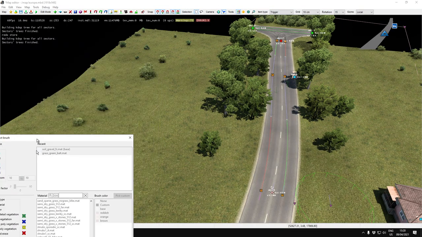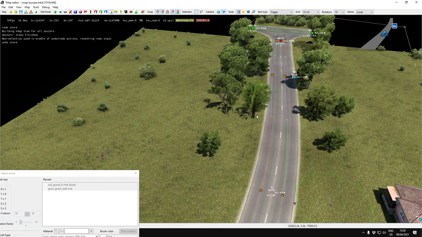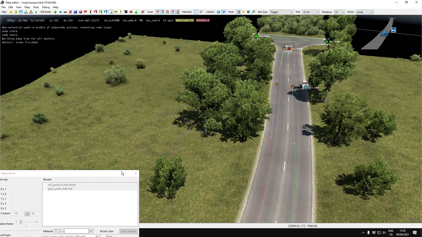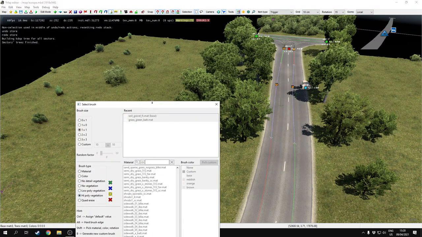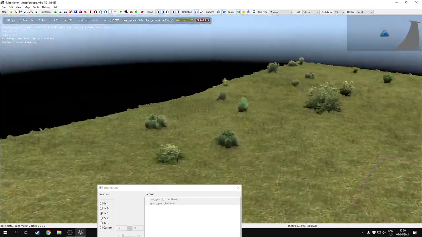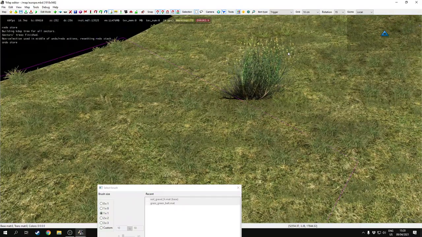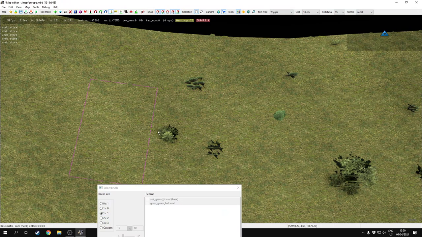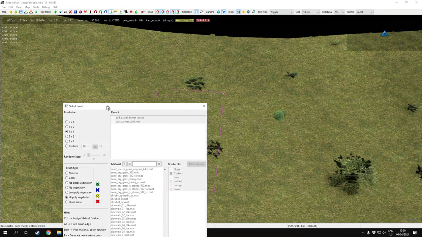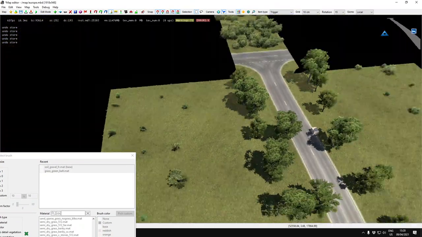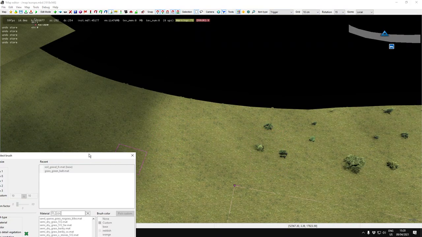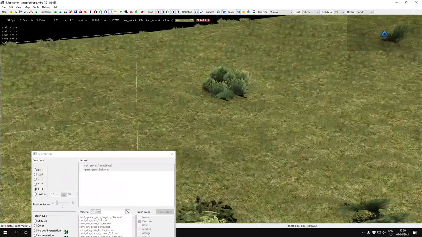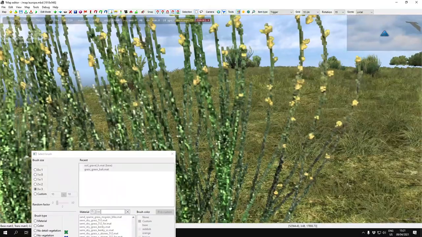No low poly vegetation disables high details for vegetation. High poly makes the low poly ones look high detail. This is how it should work, at least. See, it is now high poly.